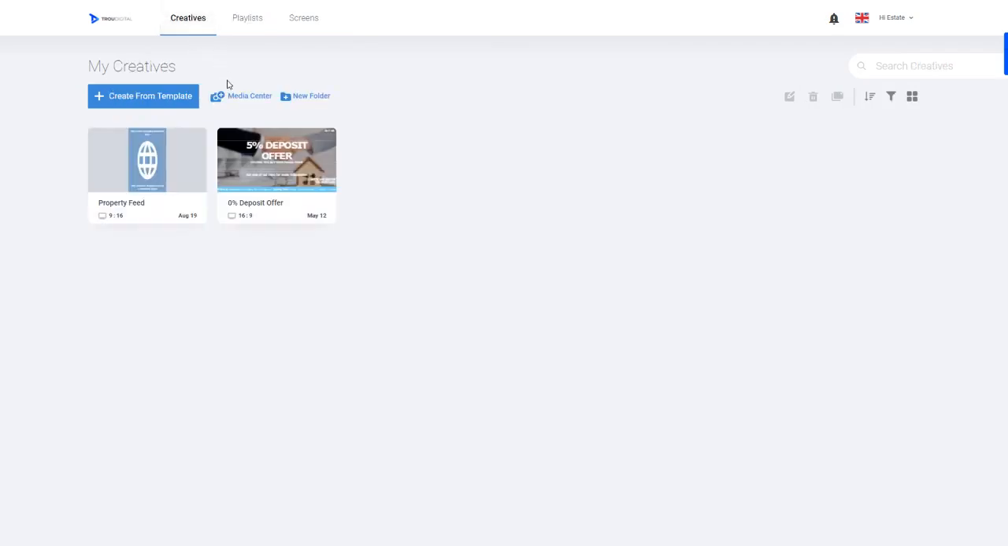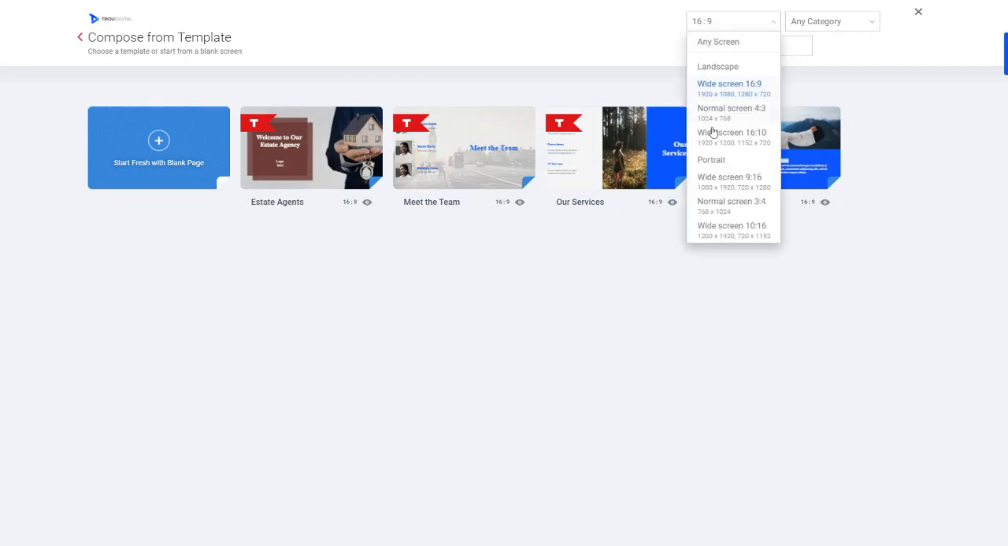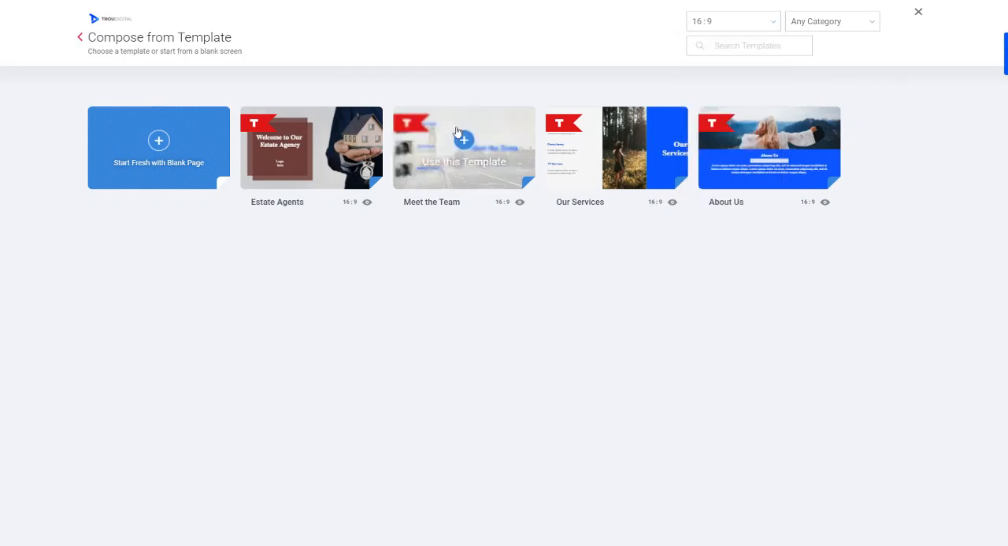So if I just go into creatives here and I'm going to hit create from template. Now you'll see here there's just a few example templates and you've got a couple of options here. You can either use one of these or you can go start fresh. And you'll see in the top right there's an option to select the orientation of your screen. So if you're using a portrait screen, switch it to widescreen 9:16. If you've got just a normal screen in landscape, then just leave as is like so, so widescreen 16:9.